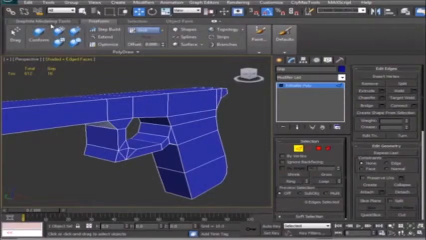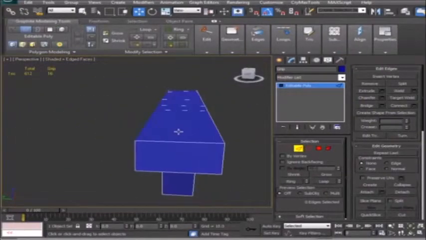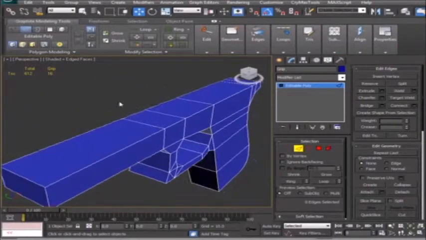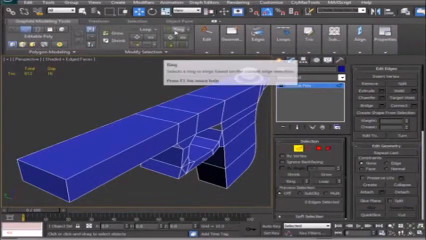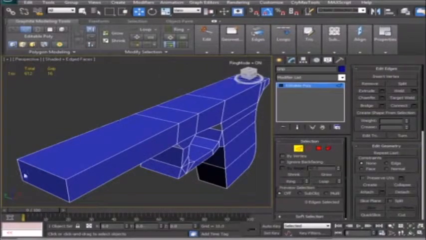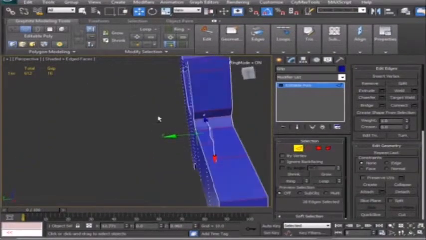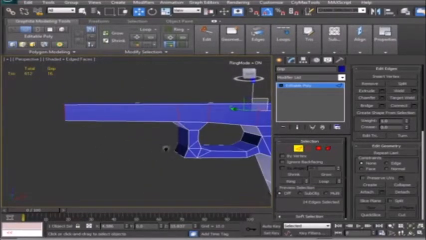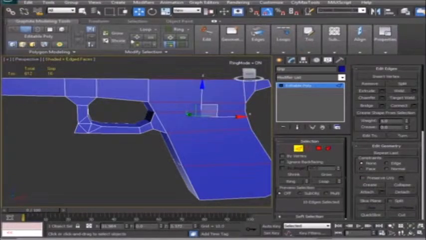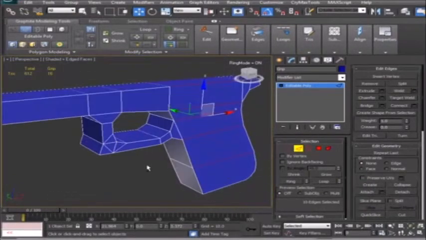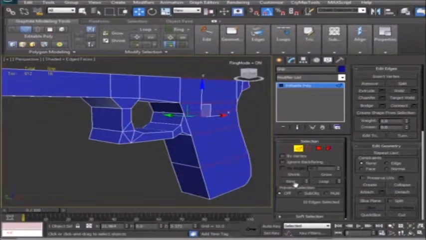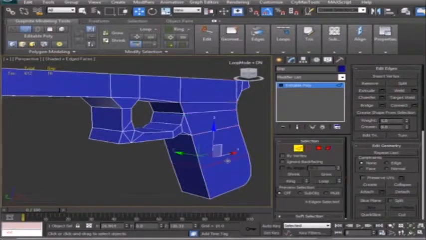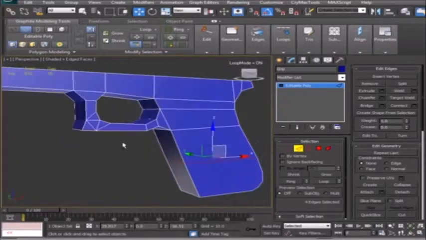Another nice feature, if you go to graphite modeling tools, there's plenty of awesome features in there that are very handy. One of them being ring mode. So I just click a ring. You can see it gets around the whole gun. If I click here, it gets around the whole gun. It's basically a ring mode, so everything I click gives me the ring automatically without me having to click an edge, then hit ring. You've also got loop mode, which will give me the loop going around the whole thing.